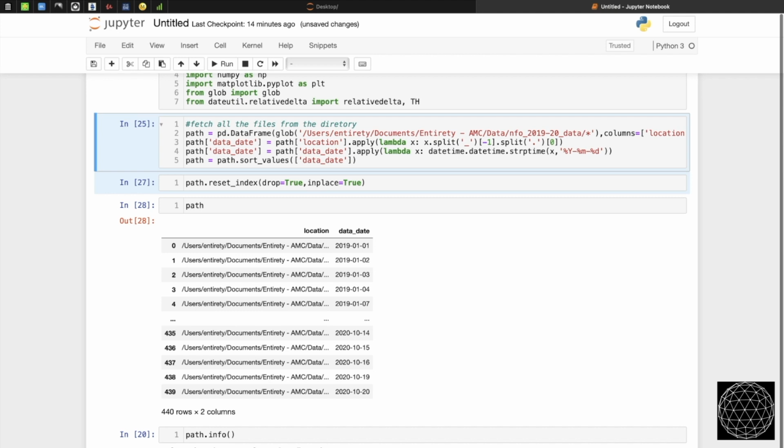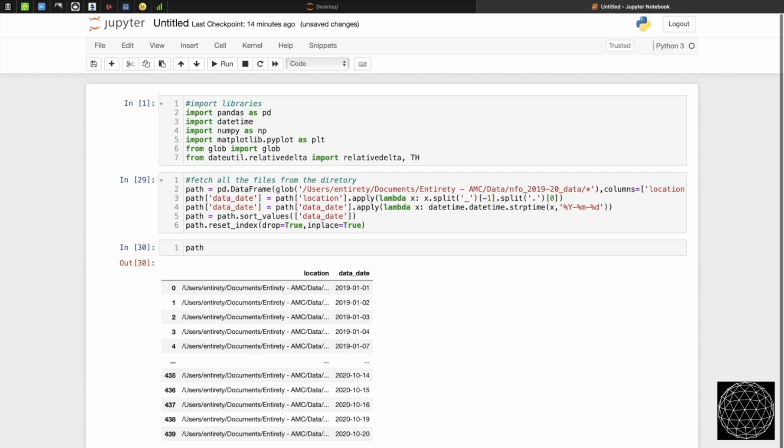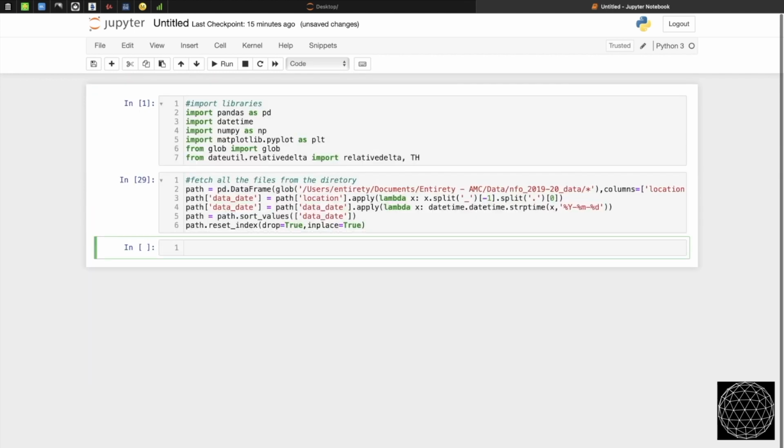Now the next step is that we are simply fetching the data from the directory. So let's open a file. What we can do is path dot iloc 0, of location.